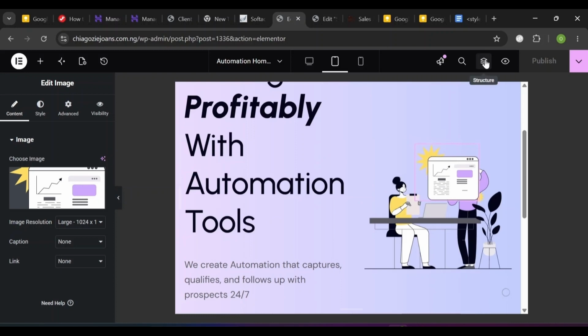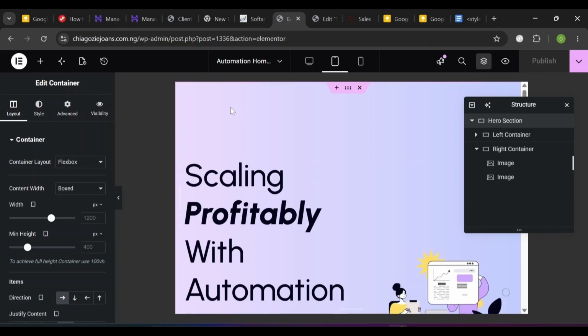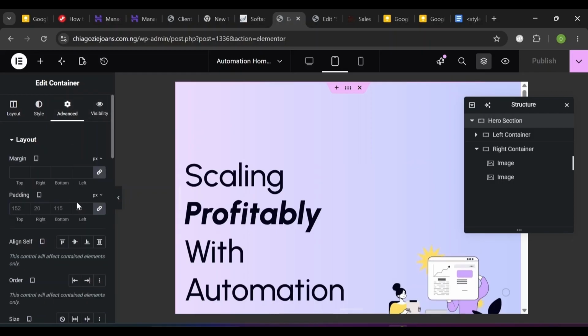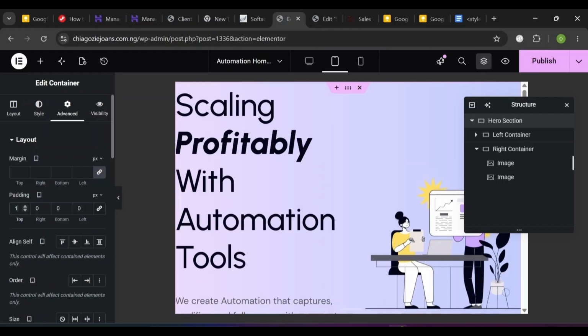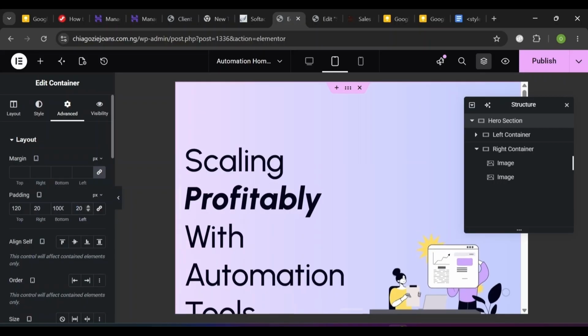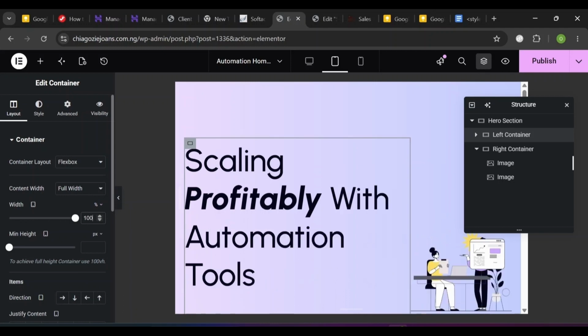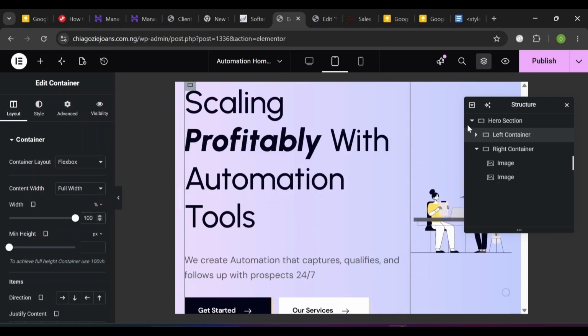Now we are going to click on this structure, select the hero section, then click on advanced, or link the padding here. Then make the top 120, make the right 20, make bottom 100, and then make the left 20. Now select the first container, which is this left container here. Make the width 100. Okay, 100%. So we're going to select the percent here and make this 100. Then we select the second container, which is this. Make the width 100%. First select the percent and make this 100.